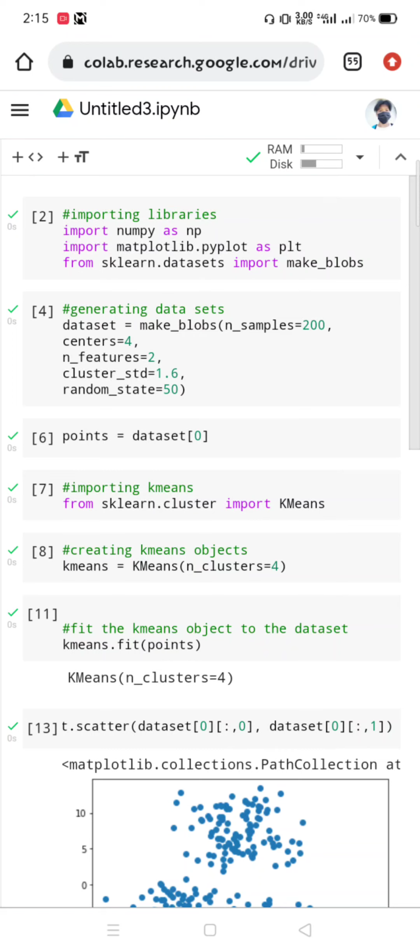So of course, in the first code, we will be importing the libraries, which are numpy as np and matplotlib.pyplot as plt, and we will call the datasets, which is sklearn.datasets, and we will be importing make_blobs.